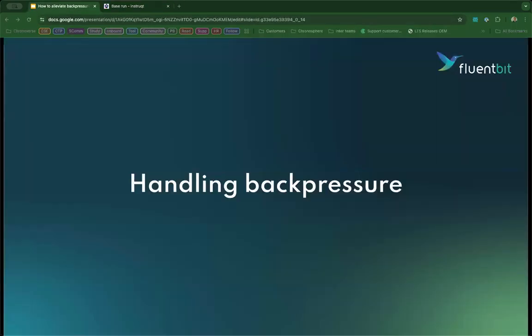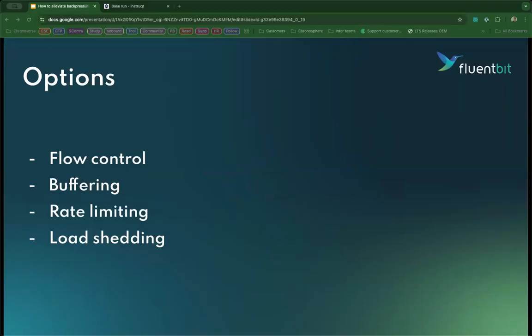Okay, so handling back pressure. What are the options that we have to handle back pressure? Again, in general, and then we're going to the Fluent Bit specifics. So we could do flow control. This basically means that we will have mechanisms in place to communicate back pressure signals between the pipeline components, allowing them to adjust the data rate if they have such a feature.